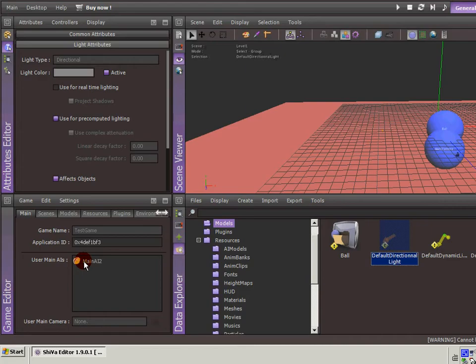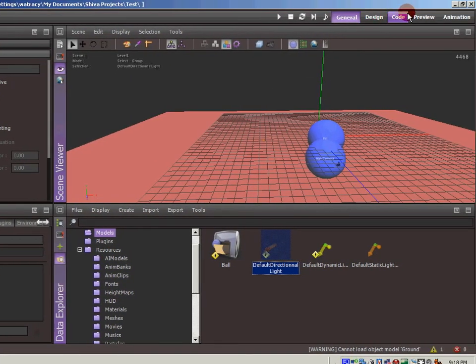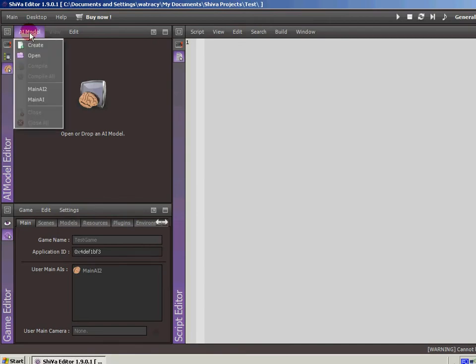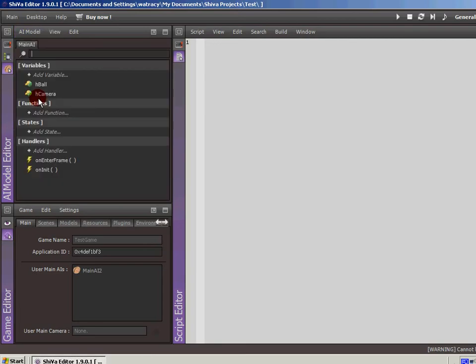But what I'm going to do is jump up here in the top corner. We have those different desktops that I explained in one of my previous videos. We're going to switch to the code view. We'll go to the AI model menu, and we have some options to create or open. It'll show you some of the most recent ones you've opened up here as well. So let's just open up one of these for the heck of it.